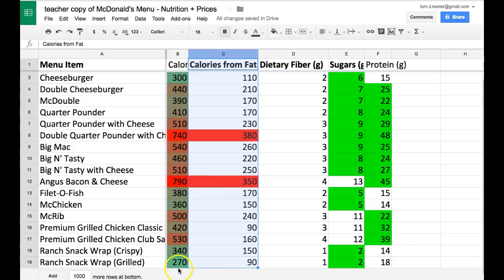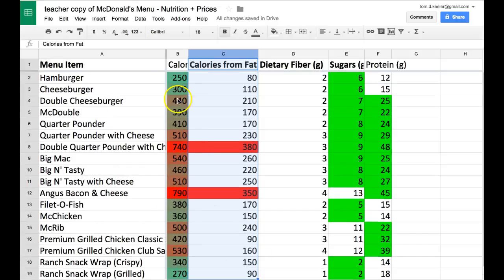Although you might go down and say, well, I want something that's also in the green here, for not too many calories from fat, not too much sugar. Okay? So give this a try. And on level 2, I'll give you the full data set, and you can do your own lesson about it.